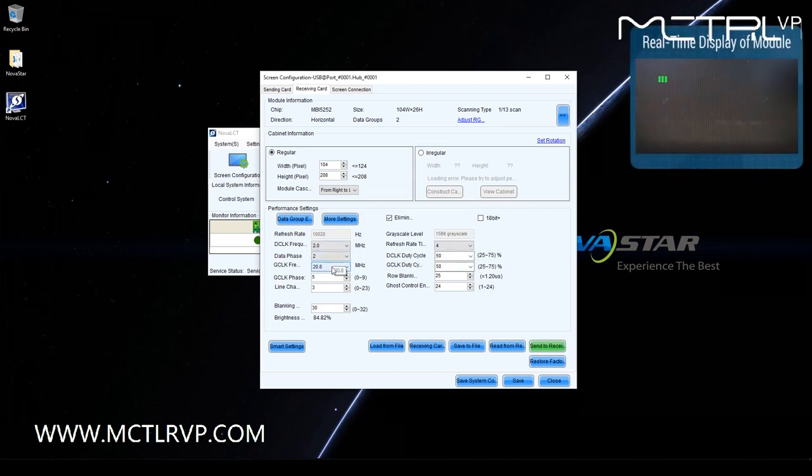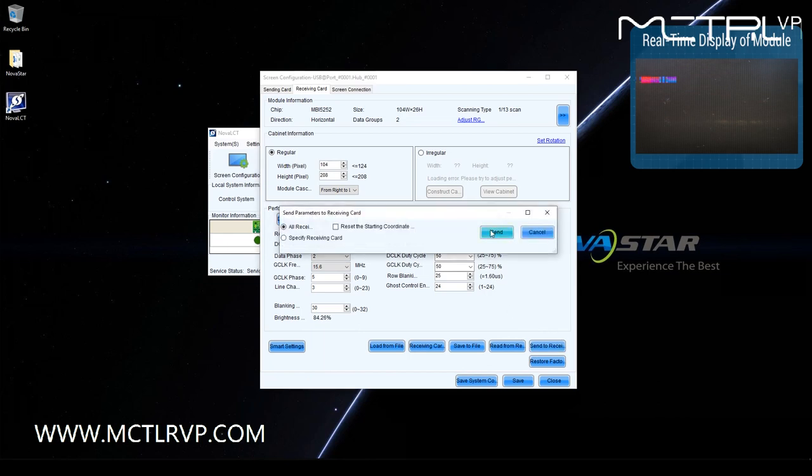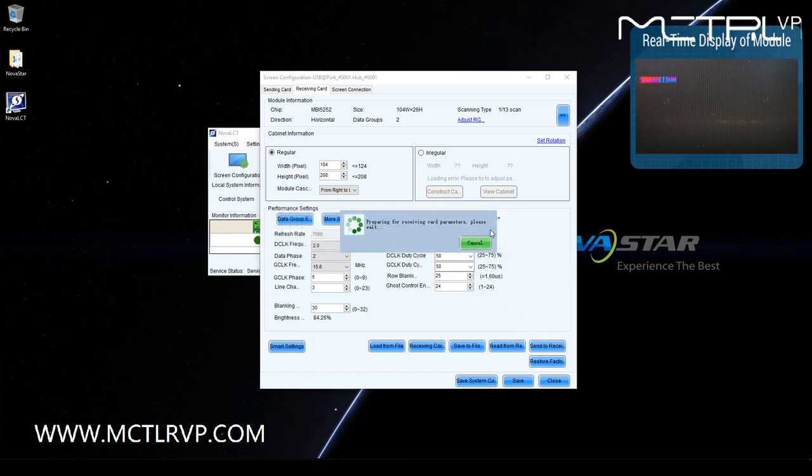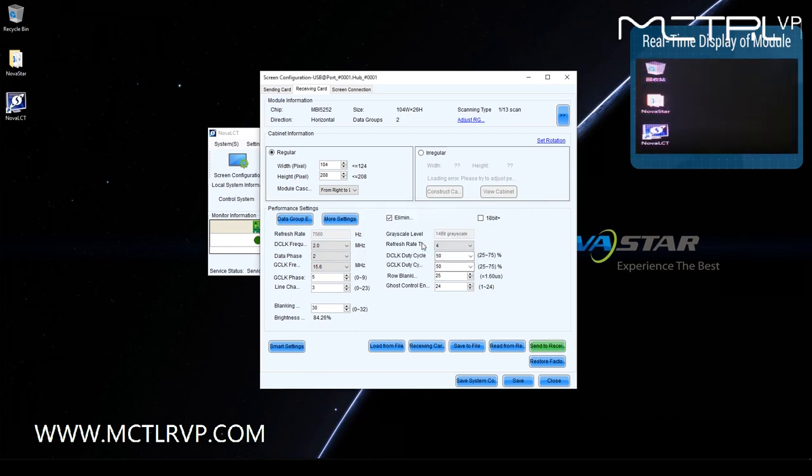If the display is abnormal, it indicates that the G-clock value has exceeded the limit of the module. Decrease the G-clock value to sacrifice refresh rate and grayscale. Send to receiving cards. Keep trying until the display is normal. 4. When the display is normal and stable, click Save.